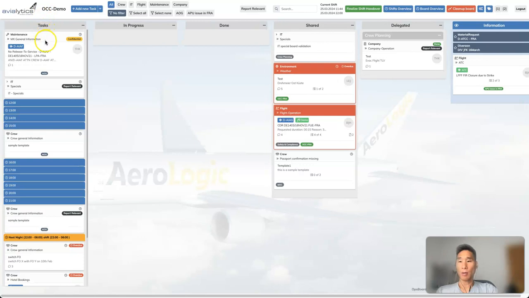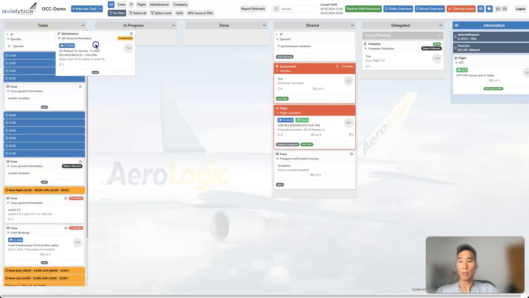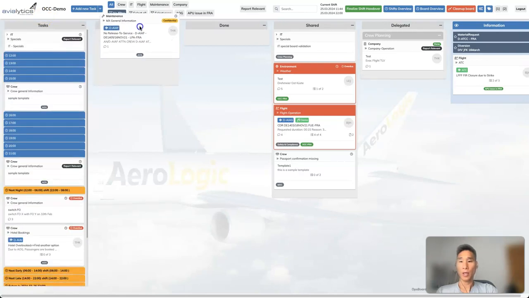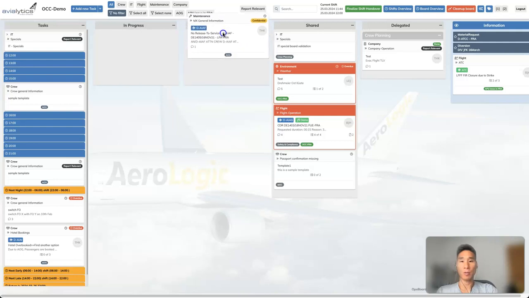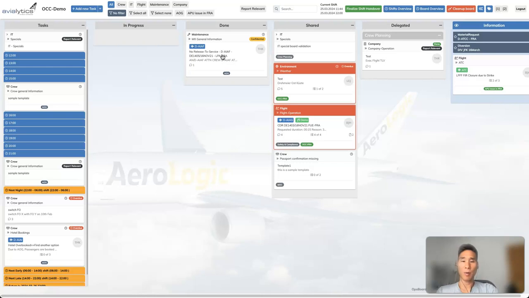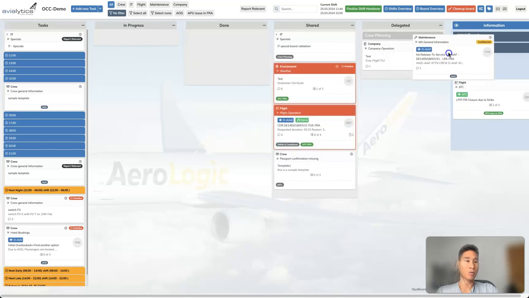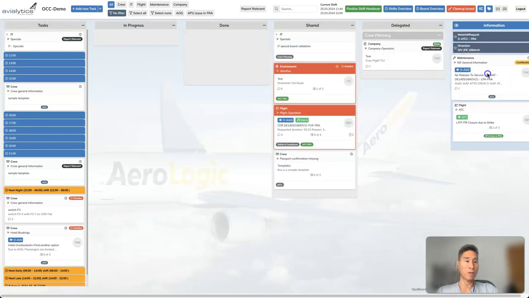Now when you start working on a task, you can simply drag and drop it to the next column, in progress, or once you're done, obviously, to the done column. In case it contains important information regarding a certain weather condition, for example, or operationally relevant information, then you can also move it to the information column for your colleagues and other shifts to see.